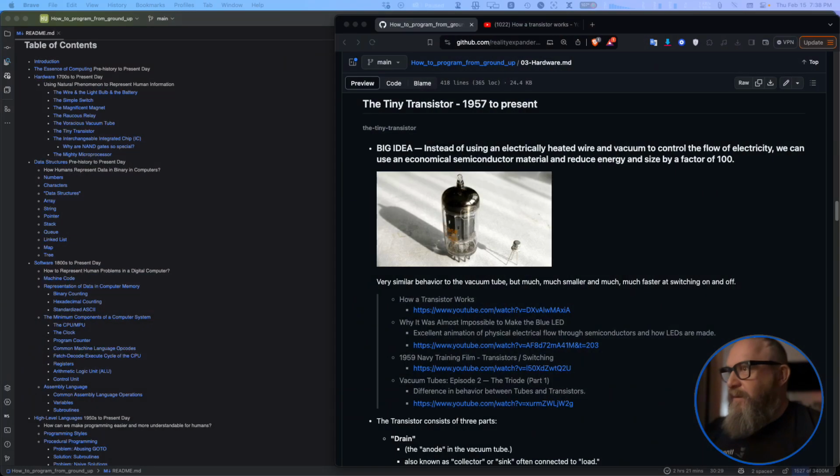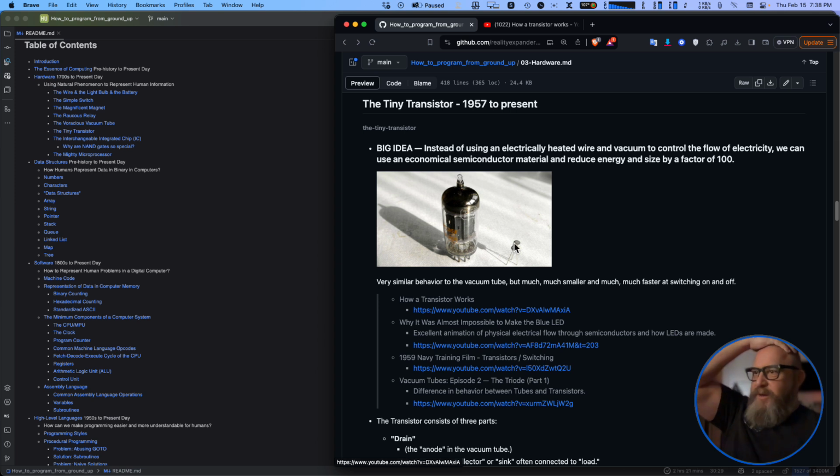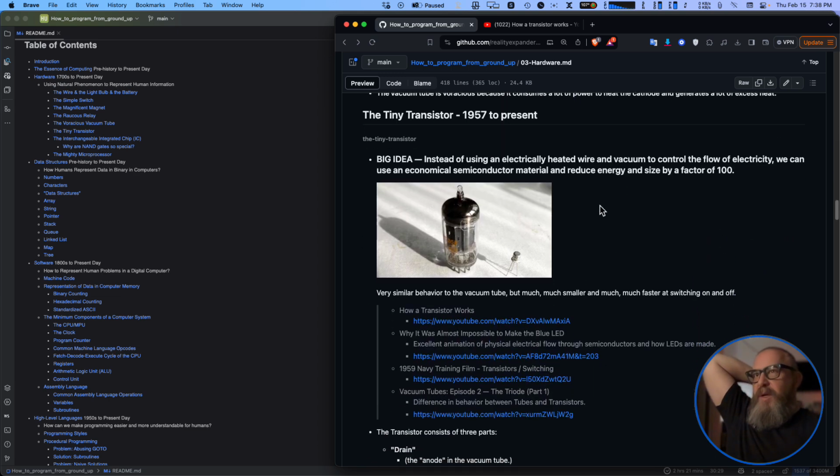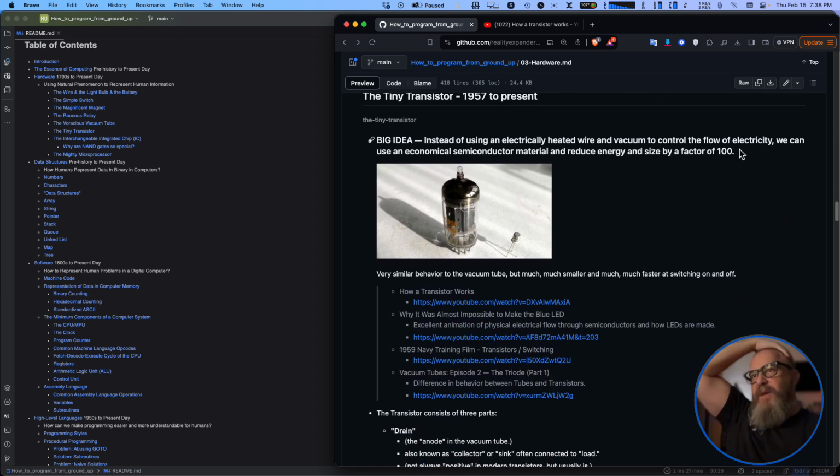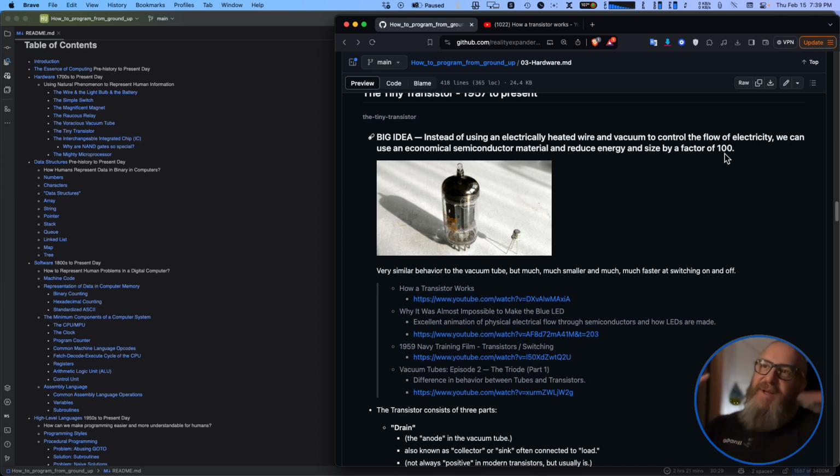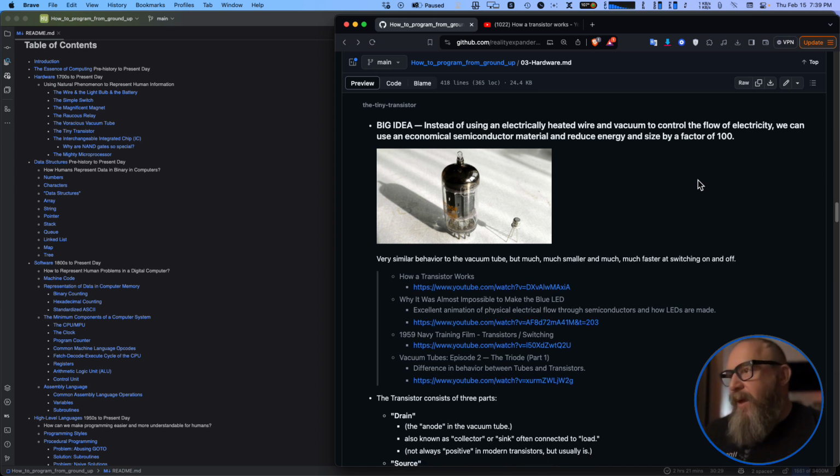Okay, so we've gotten past the tube. Now we're going to the transistor. The big idea: instead of using an electrically heated wire, like in the tube, to control the flow of electricity, where the heated wire gives off the electrons and the grid stops them or lets them go, the gate controls electricity. We can use an economical semiconductor material to reduce the size by a factor of 100,000. I said 100, I meant 100,000 times smaller. I fixed it.